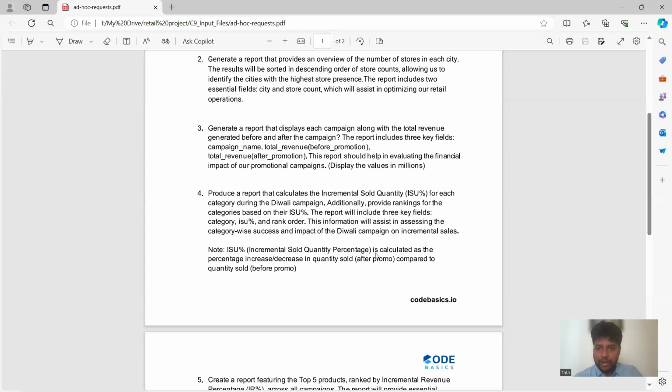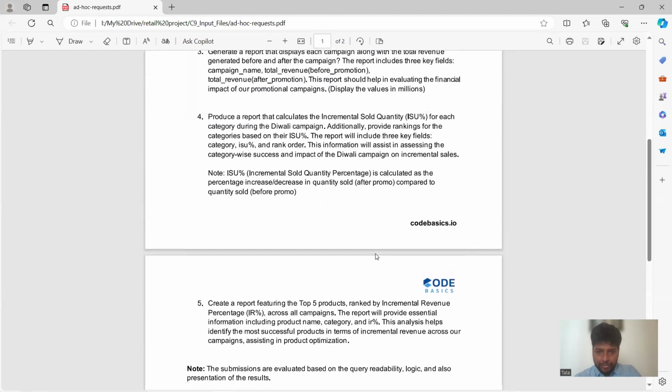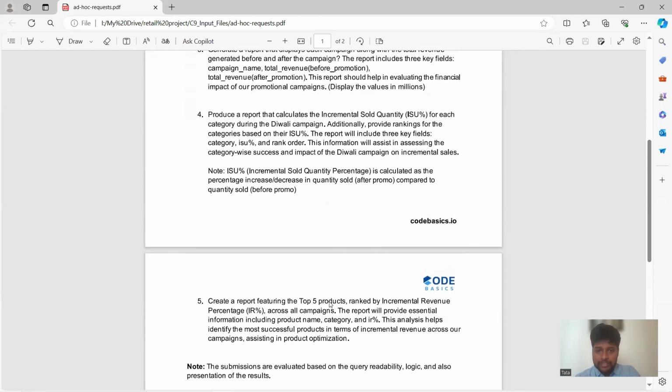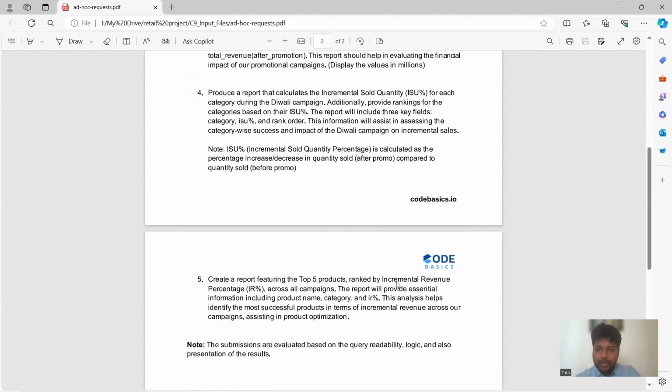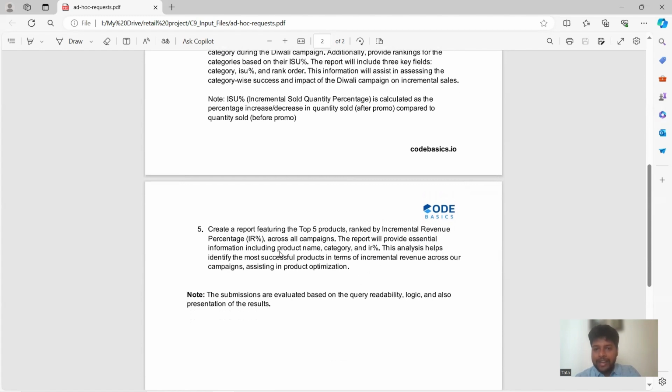Let's see the fifth one. The fifth one is you have to create a report featuring the top 5 products ranked by the incremental revenue percentage, IR percentage, across all campaigns. It will provide the essential information along with the product name, category, and IR percentage. So you require product name, category, and IR percentage as the columns in the table. And you have to calculate the IR percentage for the products which are top 5.